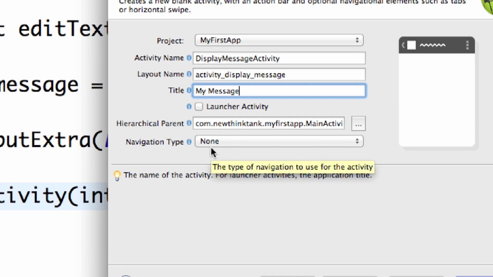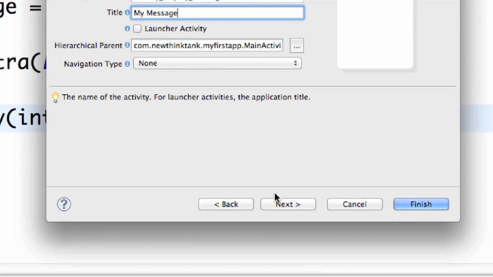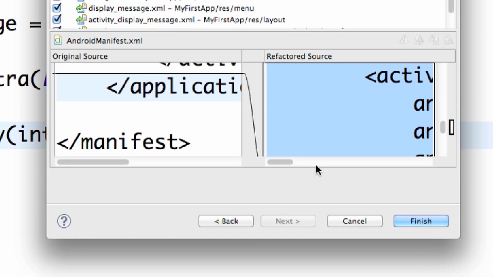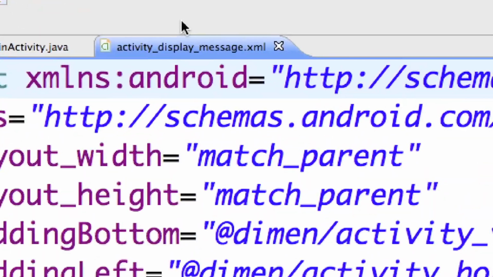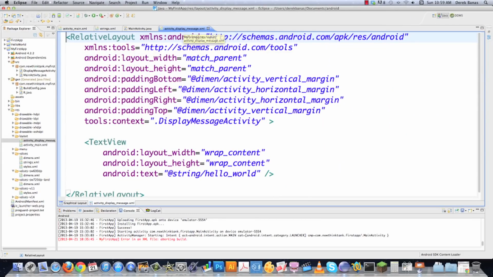Navigation type, I'm going to let that set for none. And then I'm going to come down here. We can click on next if we want. Don't really need to worry about any of this. Let's just click finish. And there we go. Now whenever we do that, activity display message is going to open up inside of here.